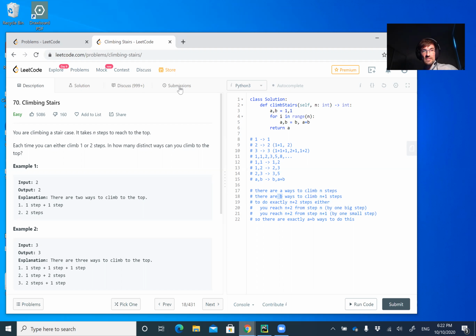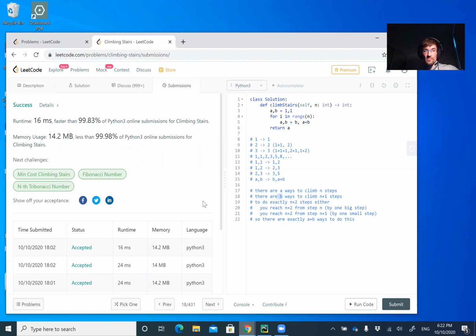So that's all. And let's just see my submission here. You see, this is probably the best way to implement it. As you can see, 99%, 0.83, and space is almost 100. So I'm pretty happy with that, and I think this must be optimal. So I will pause the video here.